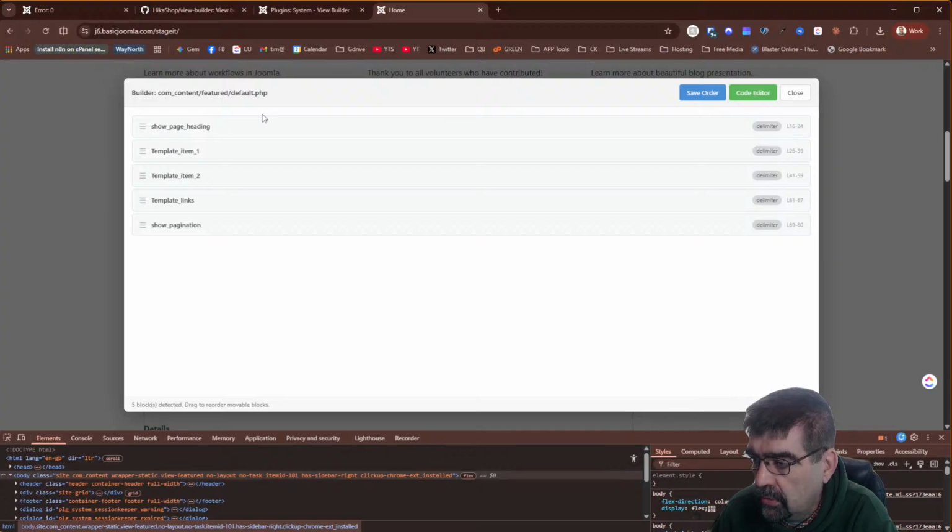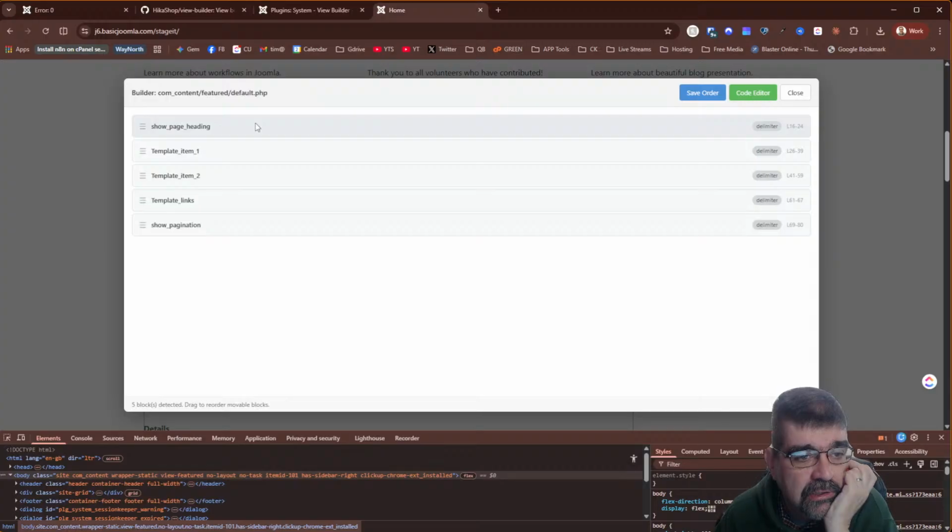Will the template plugin work with Template Creator CK? Good question. We'll check that out.